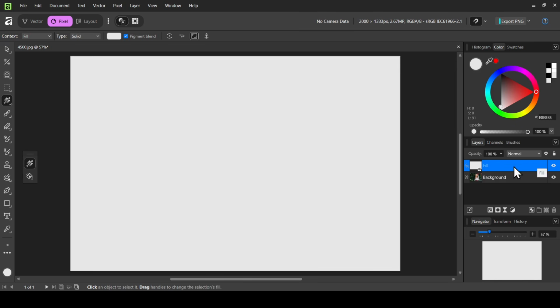And now in order to reveal the image layer here under the fill layer, I just need to paint with black on the fill layer. So this fill layer is going to act just as a mask layer. If you paint with black, it will hide it, it will mask it. If you paint with white, it will reveal it.